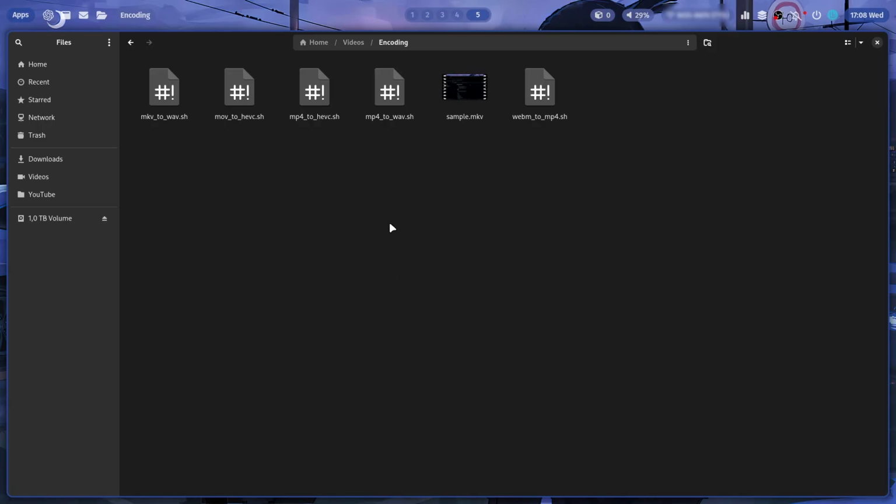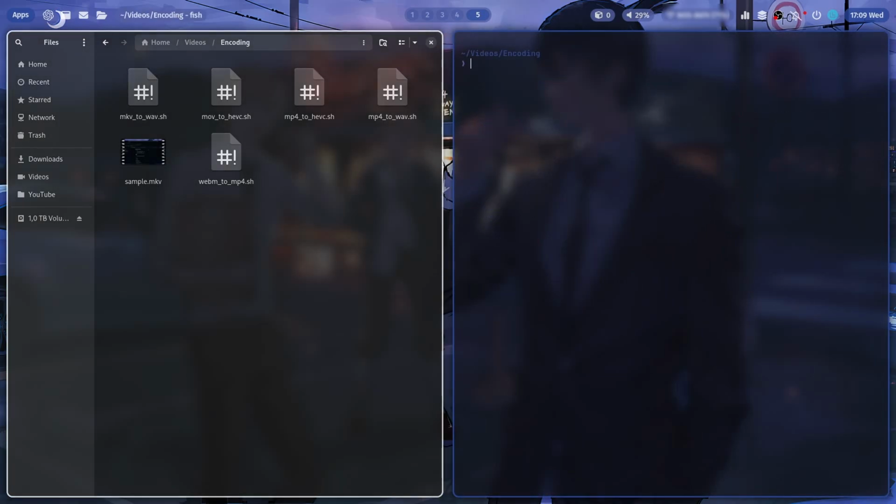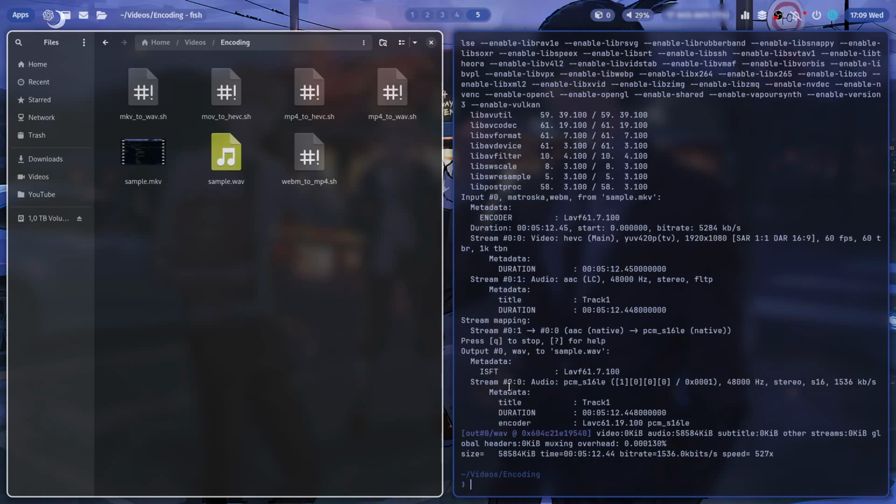Here I have the encoding folder inside videos, and here I have an MKV sample. I'm using DaVinci Resolve Studio, so I just need to convert this audio. So here we have mkv2wav.sh, so this is the script. I just need to click here, open a terminal here, and then type in mkv2wav, and it's already there. So I just hit enter, and it's already finished.